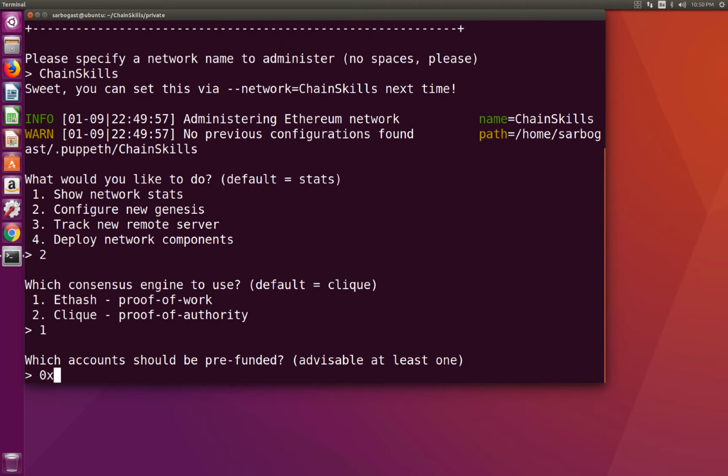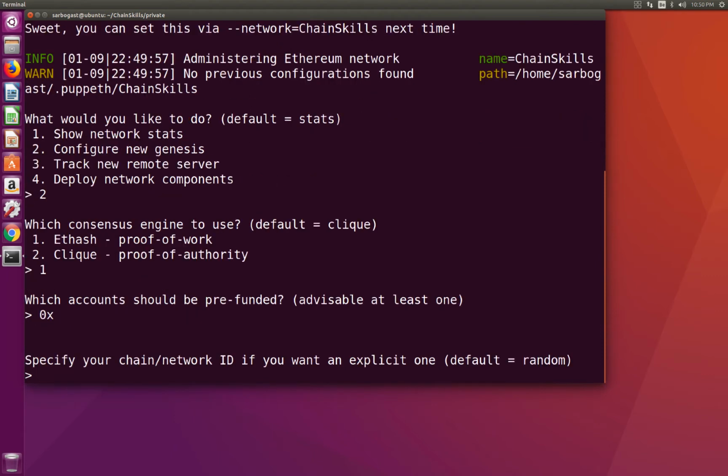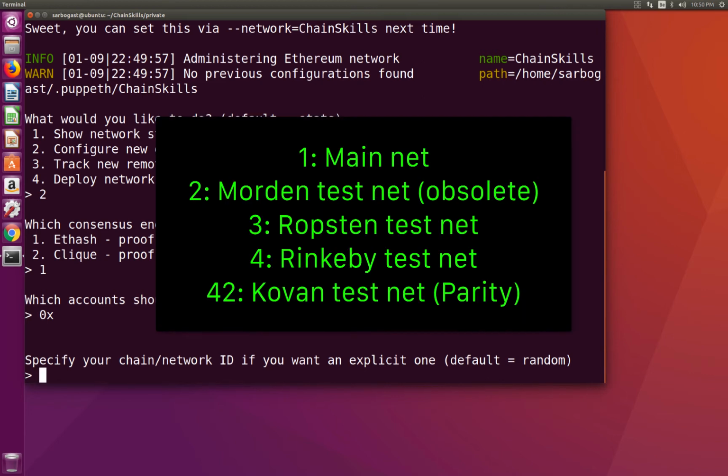Which accounts should be pre-funded? None, so we can just type enter here. And then we have to specify the network identifier. For this network identifier, we must choose something different from those that are used and reserved for public networks. Number 1 is for the mainnet. Number 2 is for the Morden testnet, that's now obsolete.